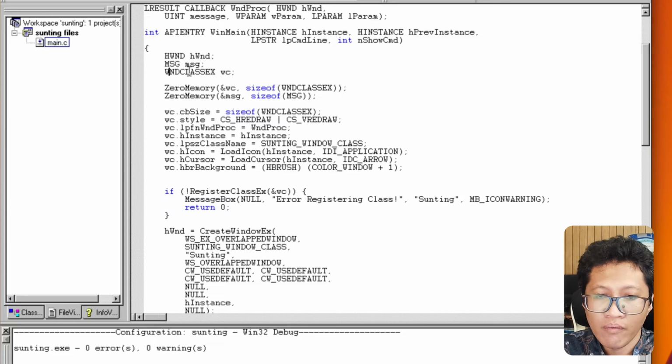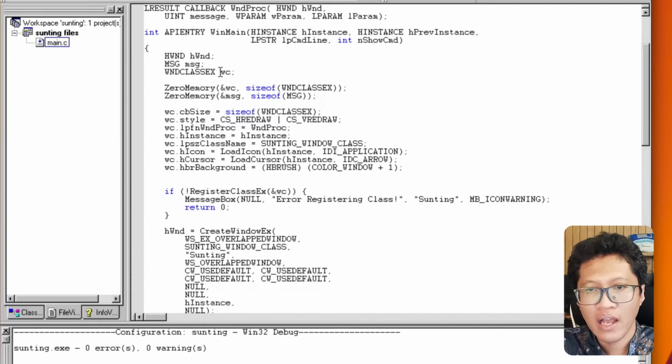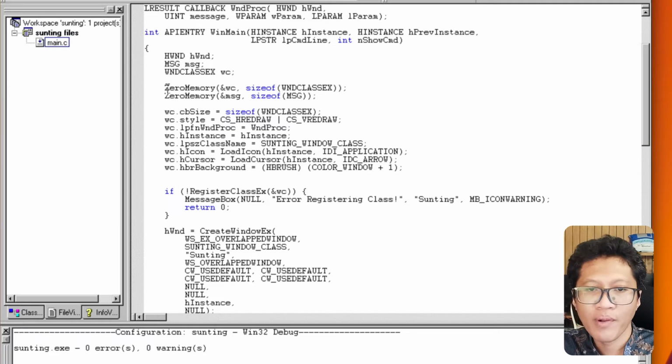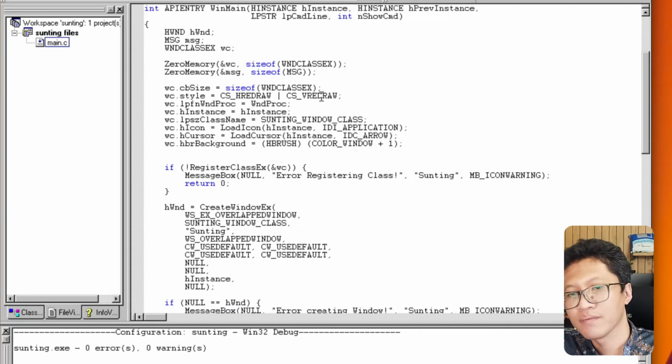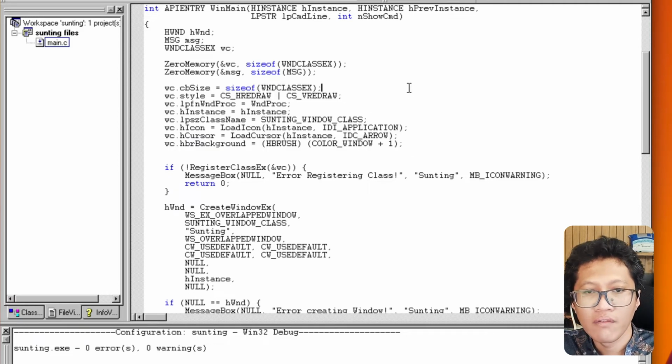And then WNDCLASSEX is the window class, which means that this window class describes what your window is like, what the name is, and for example for a button, how it looks and the basic behavior. So we know this structure is actually important for creating a window. We need to zero it out, so every member is 0, including the pointers, which will be null. And then the first step is to fill out the window class.